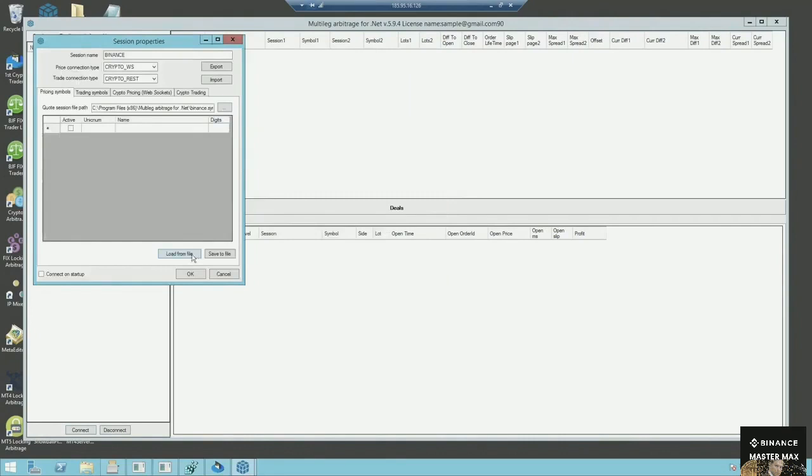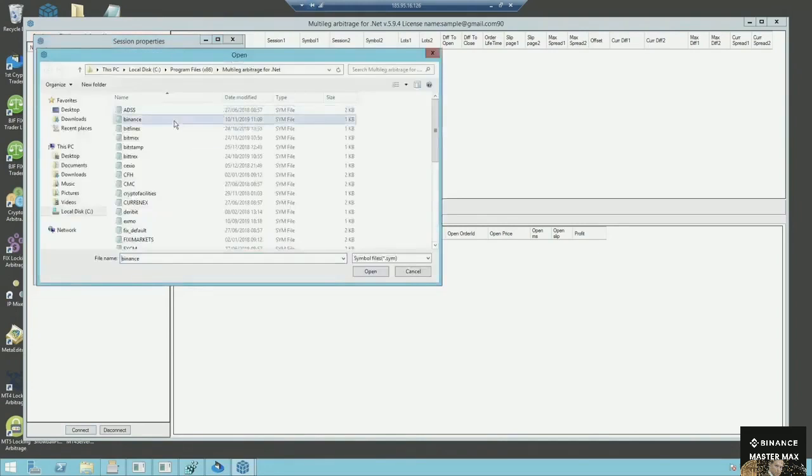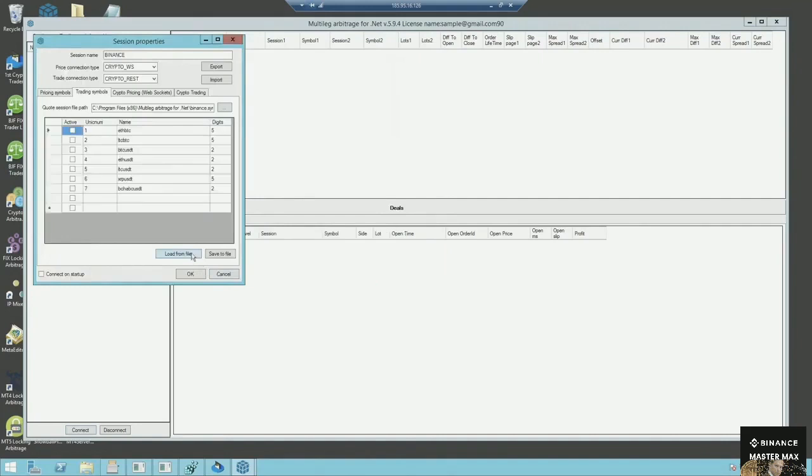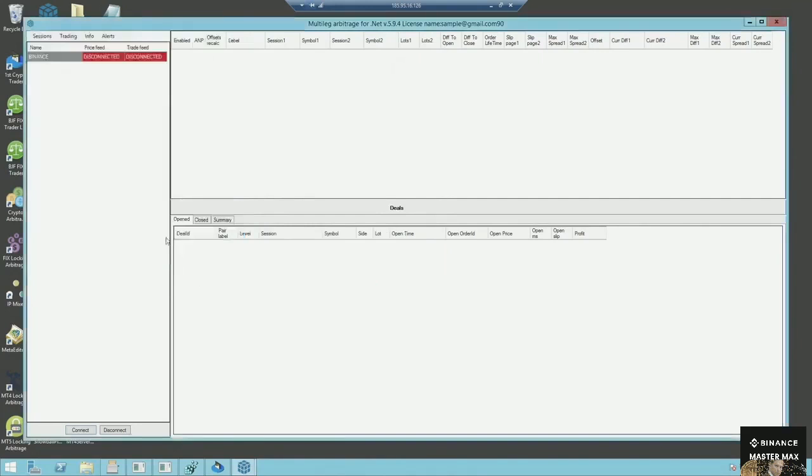Now you need to load the symbols. So select the symbols file and click on load from file. And this is for pricing. You should also do the same thing for the trading connection under the trading symbols tab. Like that.